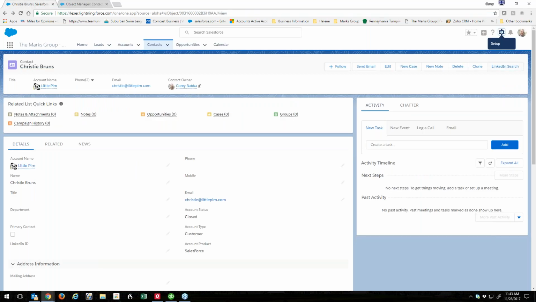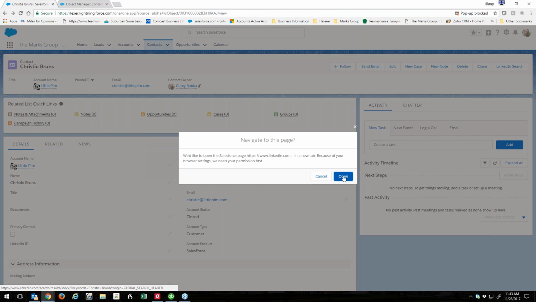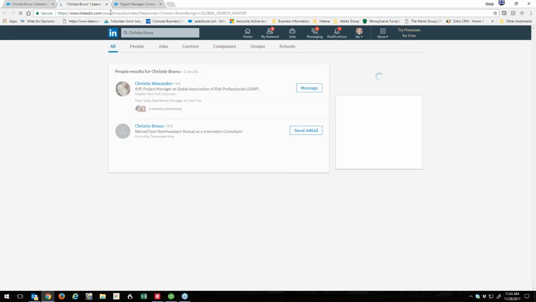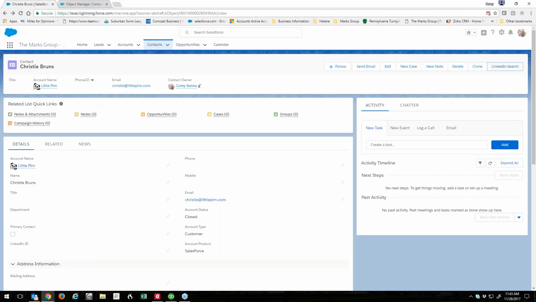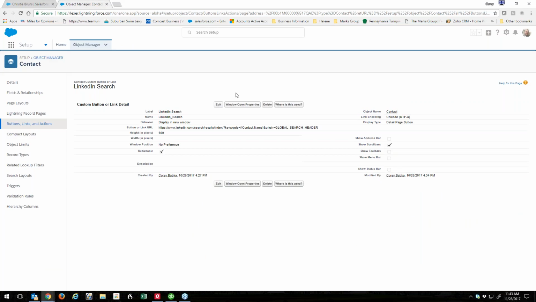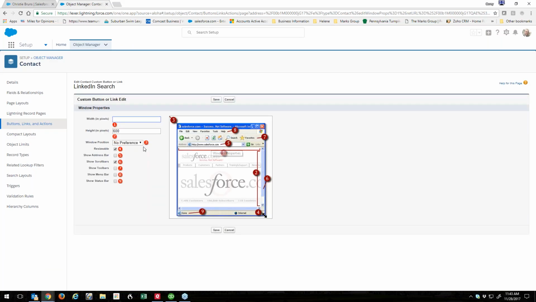If you noticed when I did that before, it was very small. Actually, this one does a full tab. In Classic, it just does a weird little window. So what I can do is make it wider if I want, and I can do width in pixels, and I could say 800 wide.